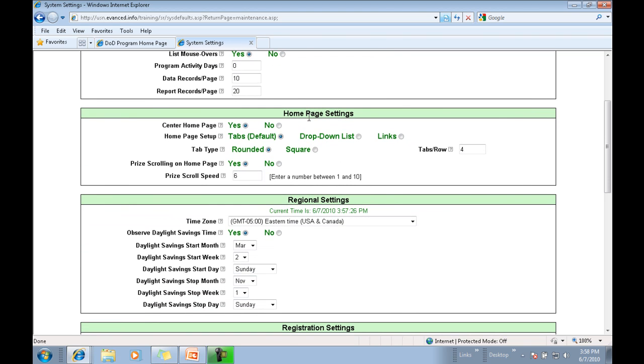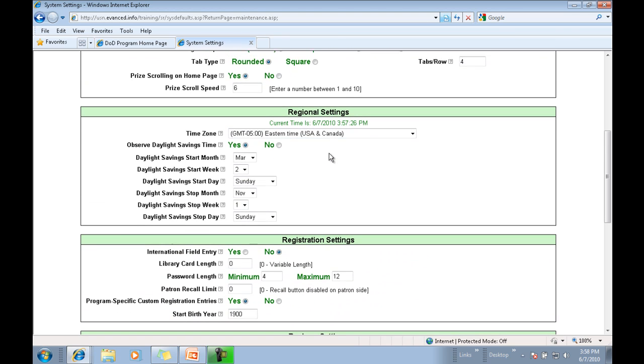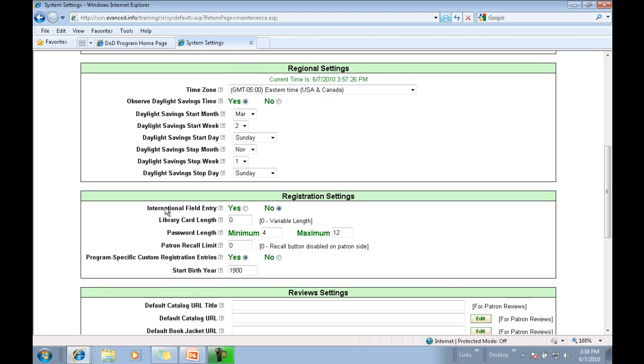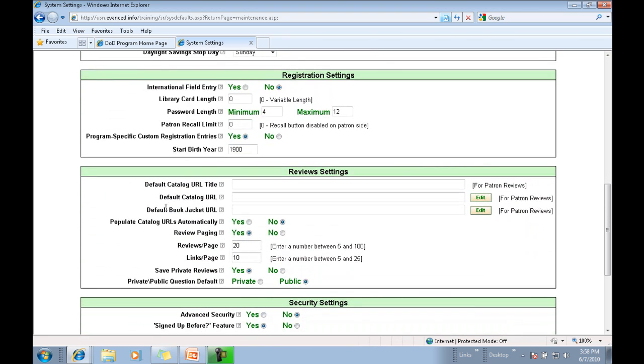So some of the things like more graphics related, like tabs, drop down, rounded tab types, these types of things that you see, you don't really need to worry about because they've been decided for you and have kind of been set. But other things like the regional settings, like your time zone and whether or not you are observing daylight savings time are very important to change. You can edit some of your registration settings, including password length and starting birth year.